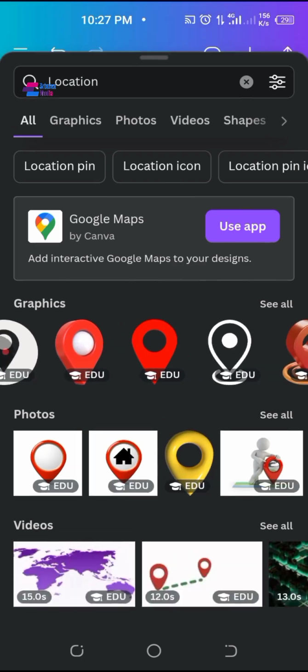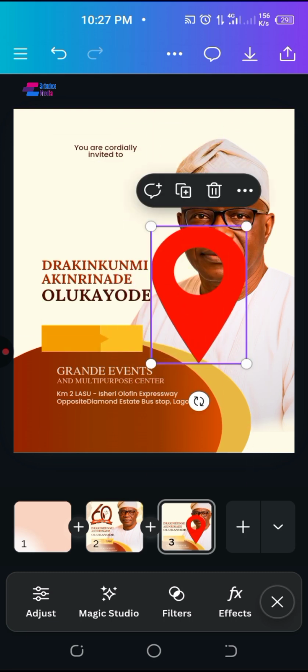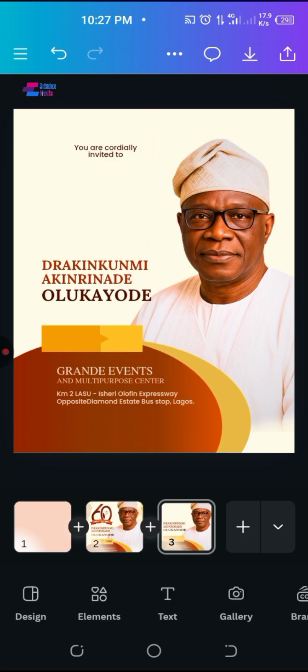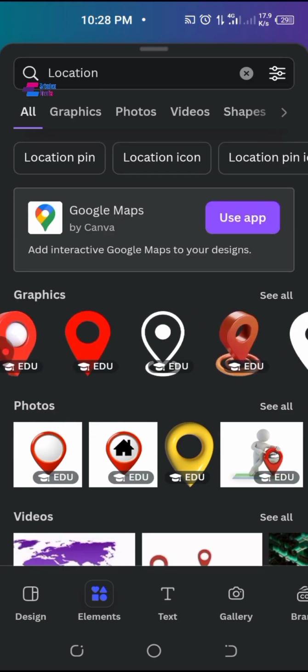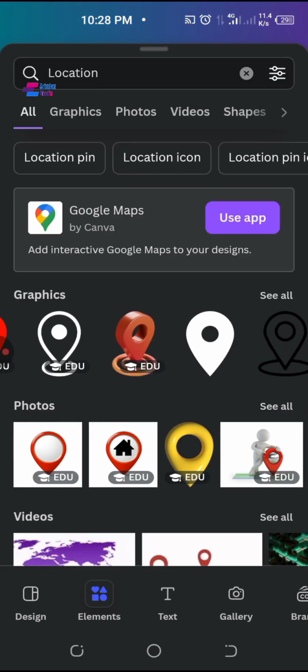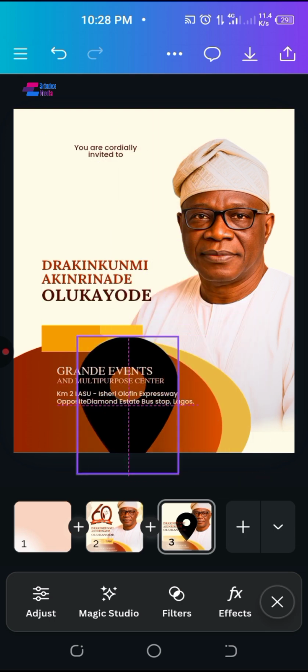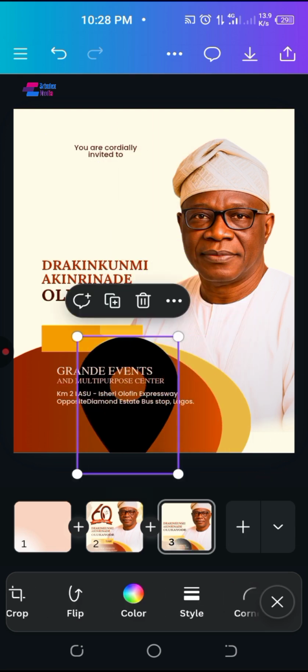I have to just pick this paid one, but this is paid. Or if you're using the Canva free version, you can actually find a free one. Like this particular one is free. You can take it and it will give you the same result. All you have to do is to go over here and change the color.